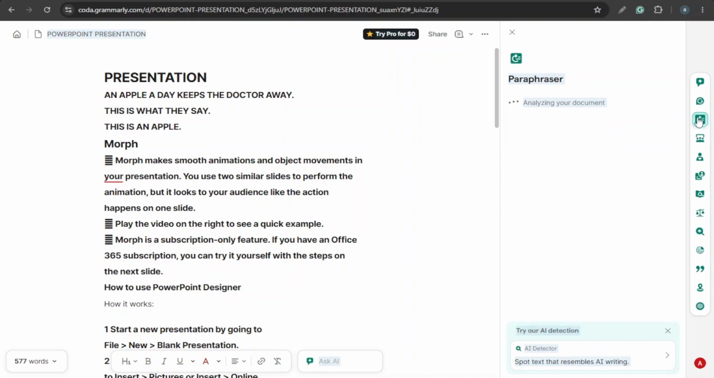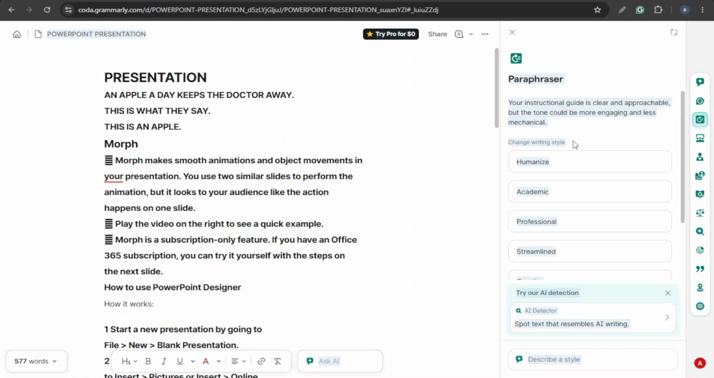Next, highlight the first paragraph of your article. What happens is that the highlighted text will automatically load into the paraphraser's input box located on the side panel. This makes it super convenient to work through your document section by section.